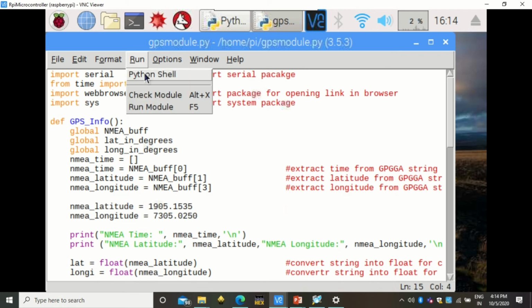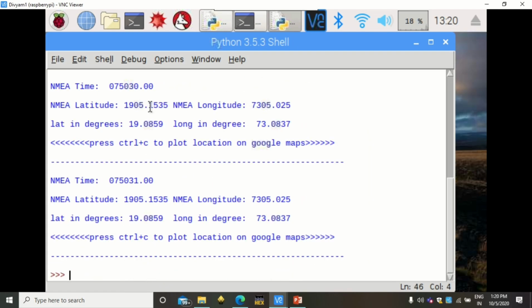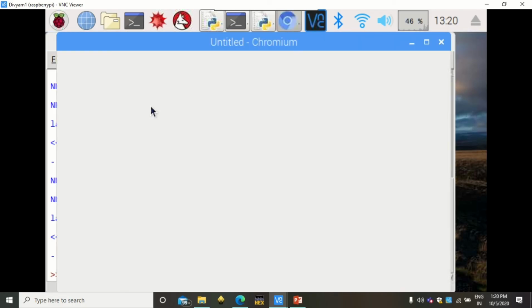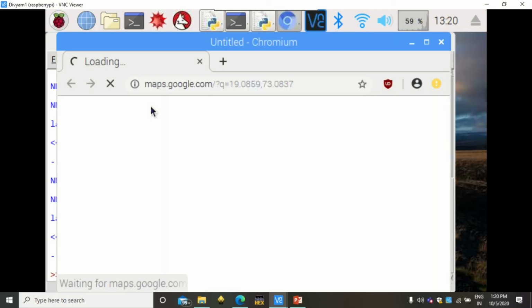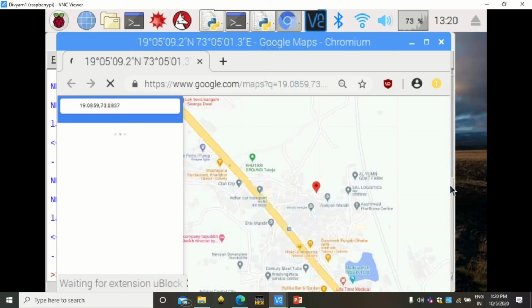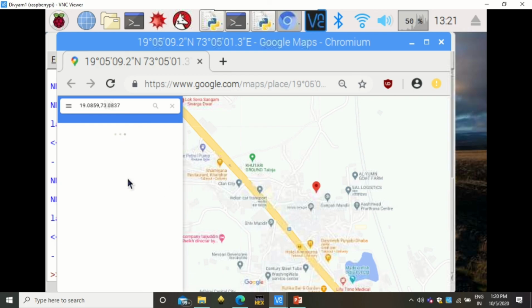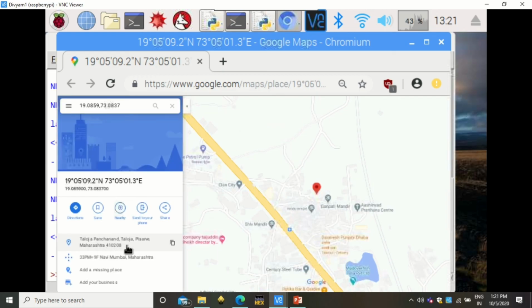So you can click on run. And this is how your program will execute. It is showing you the time, latitude and longitude. If you press Ctrl C, it will also show you the output on the browser. You need to wait for some time to load this GPS map completely onto your browser. This may take a minute to load.